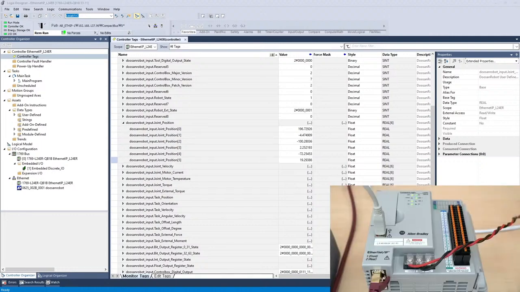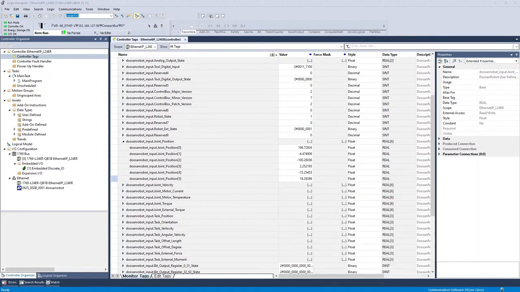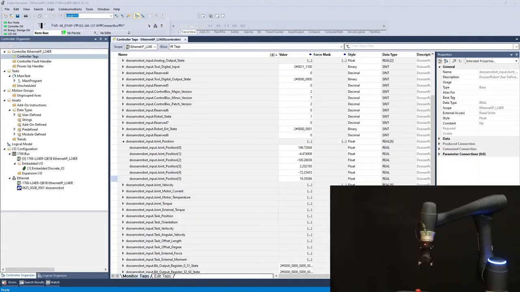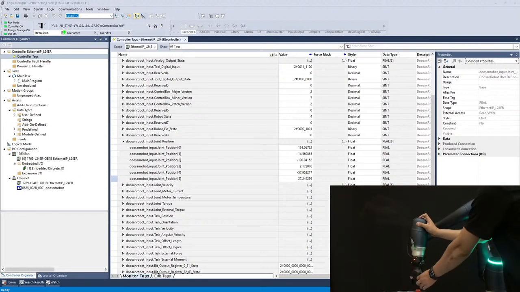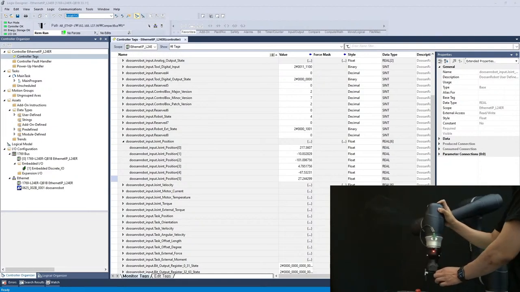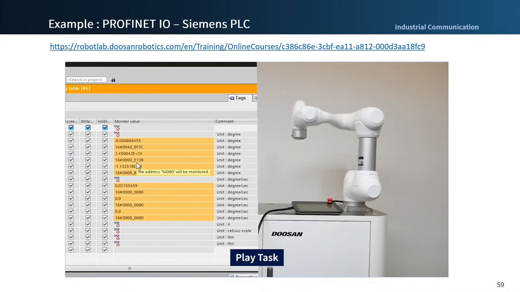Now I have already connected the PLC with our robot. Then you can see some data. This is our robot version, and this is our robot position information, like this. And now I want to handle the robot. At that time you can see the changing data. I changed some configuration and see it. Now you can see the data changing like this. This is my last example.